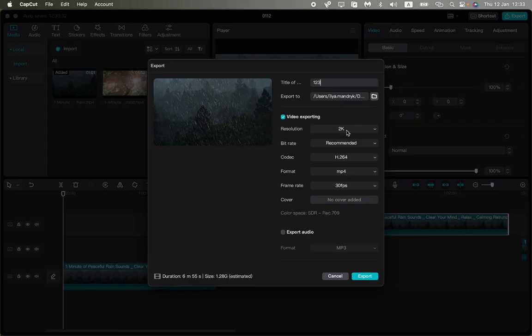So after that, you need to choose the resolution you want. I suggest you to choose the highest resolution of your videos inside the project, because then you will receive the maximum possible quality. So then choose the bitrate. I suggest you to stay recommended codec, format mp4, move or others, and the frame rate. I usually use this.